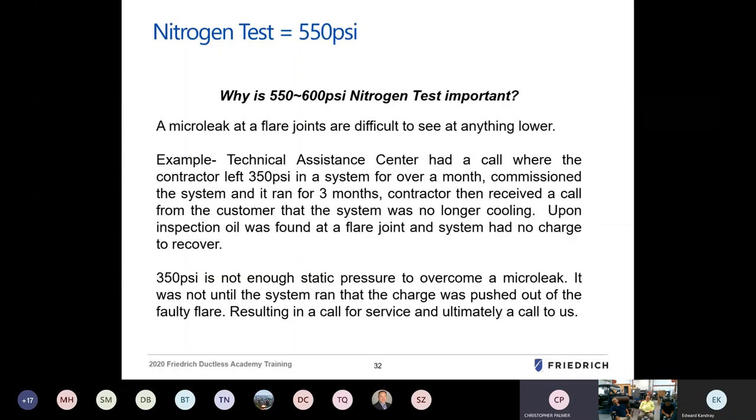Why is a nitrogen test at 550 and 600 PSI important? Micro leaks are common, especially in flare joints. Very difficult to see at any point. We had an example here where our technical assistance center had a call where the contractor left 350 PSI in the system for over a month.